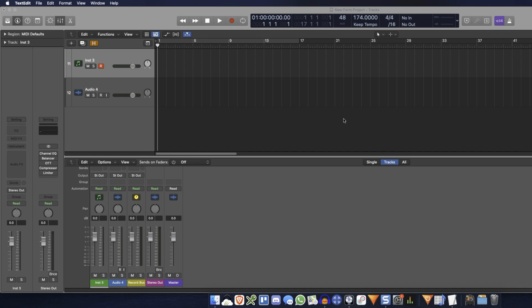Hi all. Today I want to show you a new plugin that I've discovered. It's not a new plugin to everybody out there, but to me it is. And it's something that I found which is really, really good at creating these rhythmically interesting but very dark kind of loops.